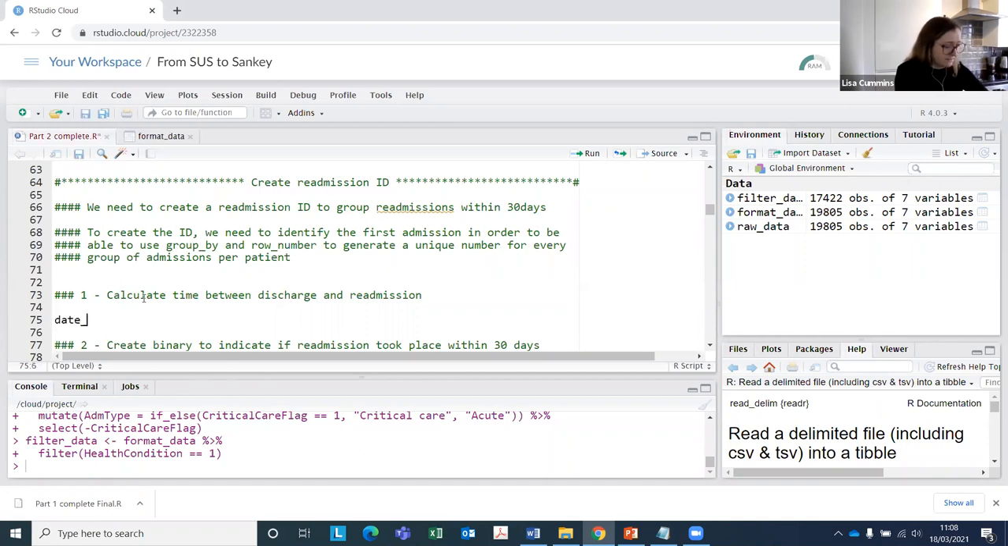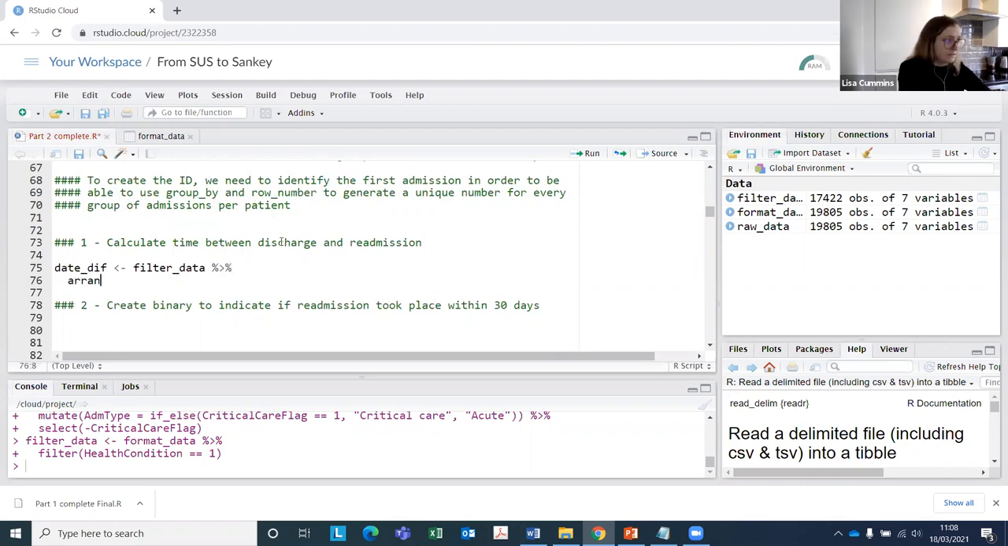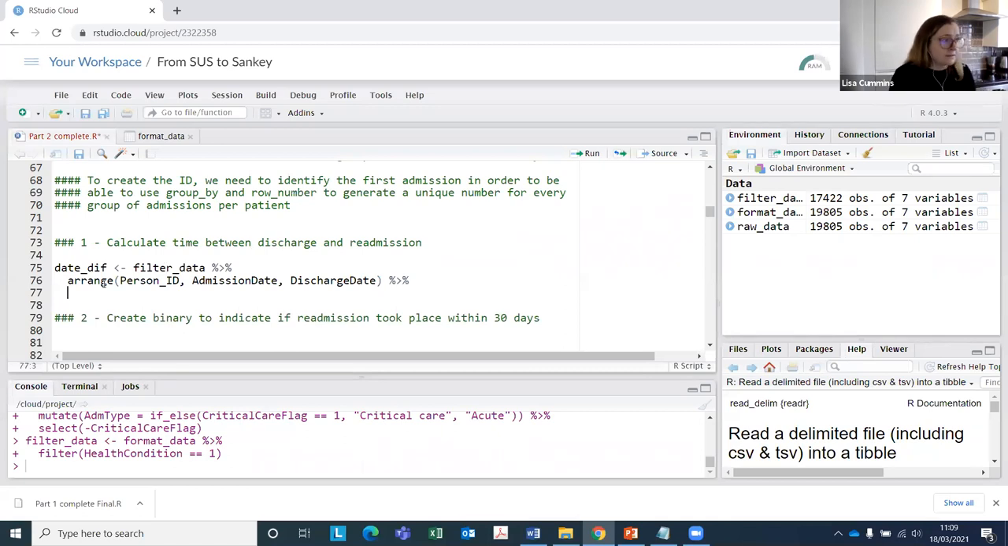Basically, I'm just going to call this date diff. And I'm going to use the filter data table that I created. I'm going to arrange the data by person ID, admission date, discharge date. And all this does is sort the data in the order we're going to need. So I'm going to just run this now.